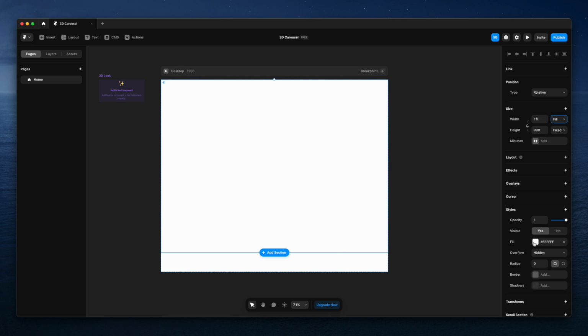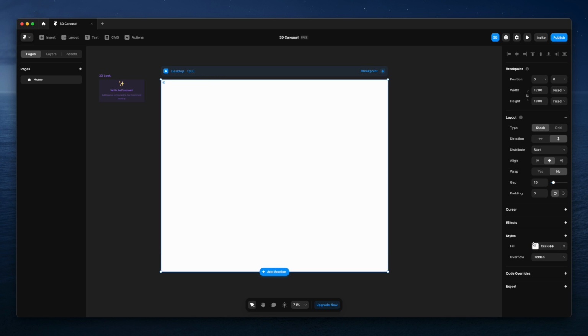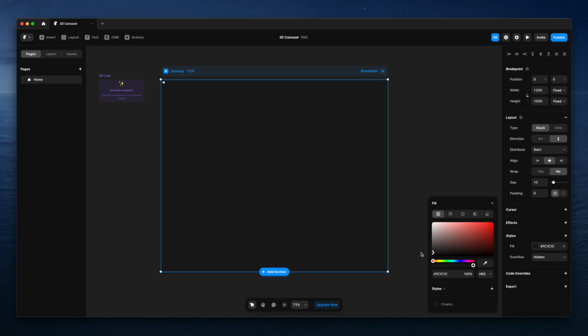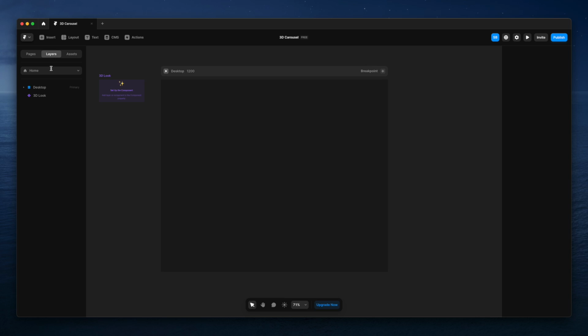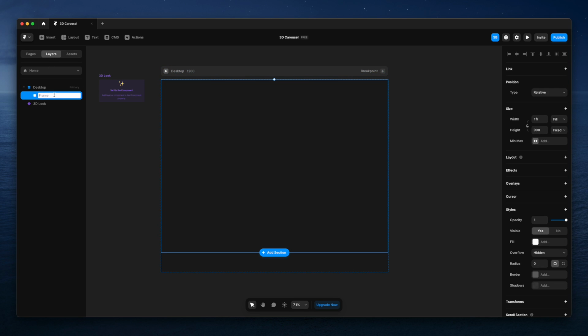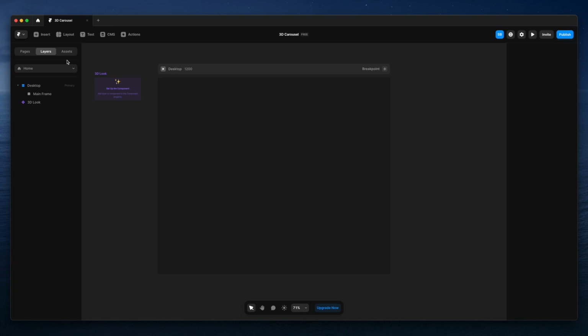Now this frame is going to be our main container. So I'm going to get rid of the fill in here. And I'm also giving my desktop screen a slightly darker background. Just some random color here. And I'm going to rename this frame to main frame here. Now the setup is done.